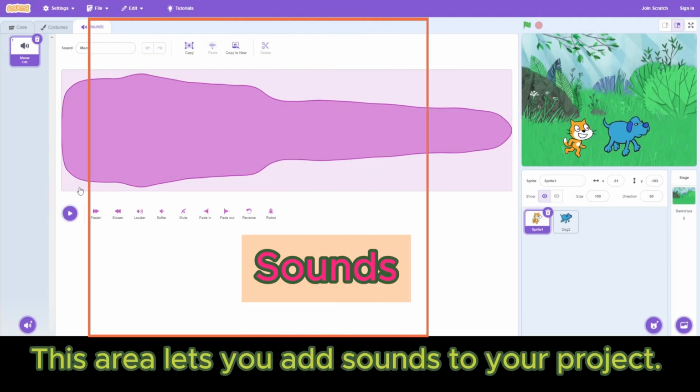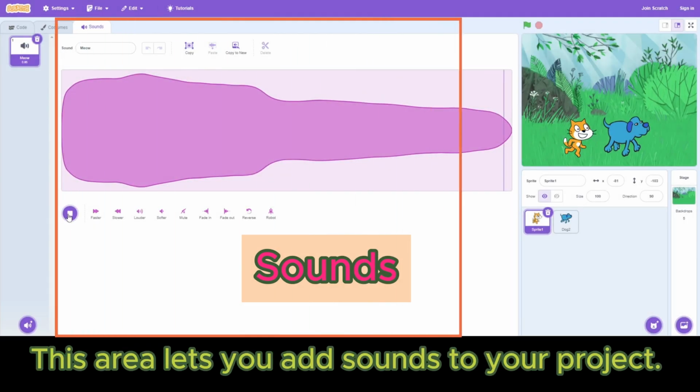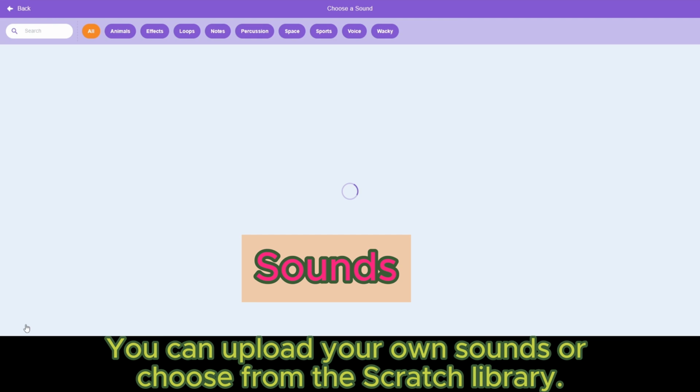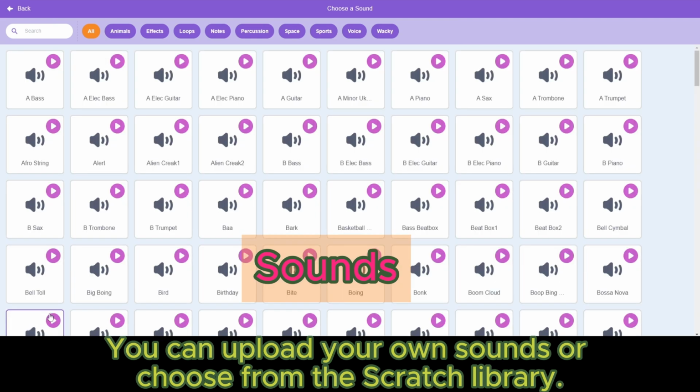Sounds. This area lets you add sounds to your project. Add sound effects and music to your projects to make them more engaging. You can upload your own sounds or choose from the Scratch library.